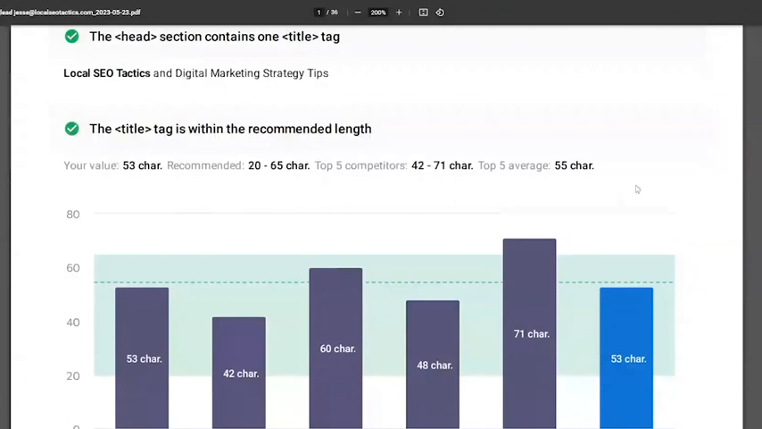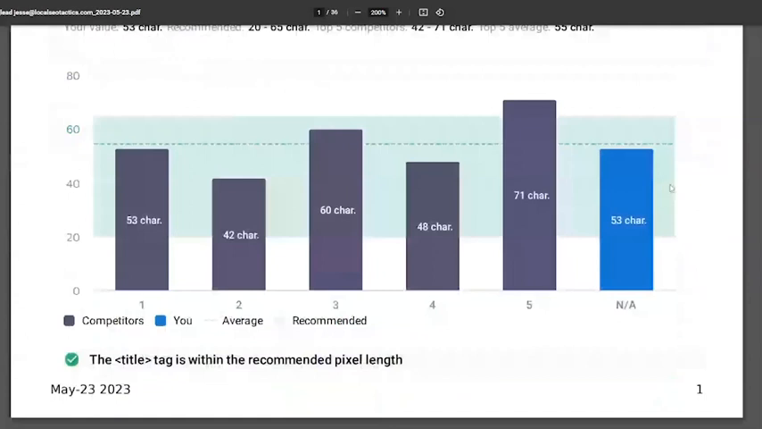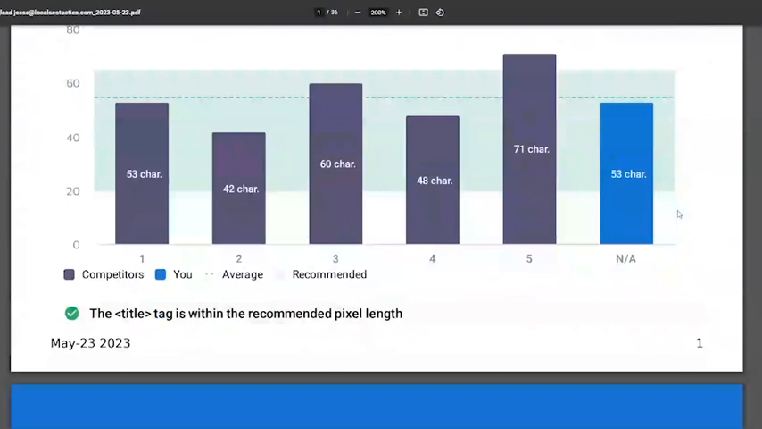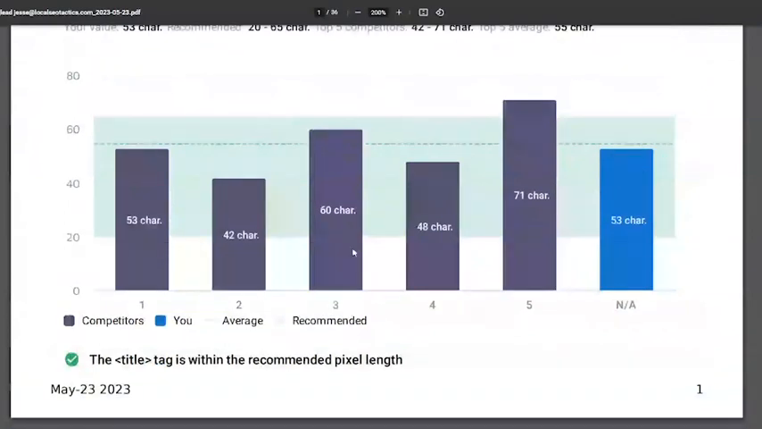Is the title within the recommended length? We have 53 characters. The recommendation out there is 20 to 65. And that's just the size of it. That's important for what you see when somebody's sharing it on social, copying and pasting it, maybe in an email, and most importantly, as it shows up in Google. Beyond that, it's going to maybe get cut off, right? You're not going to read it all, things like that.